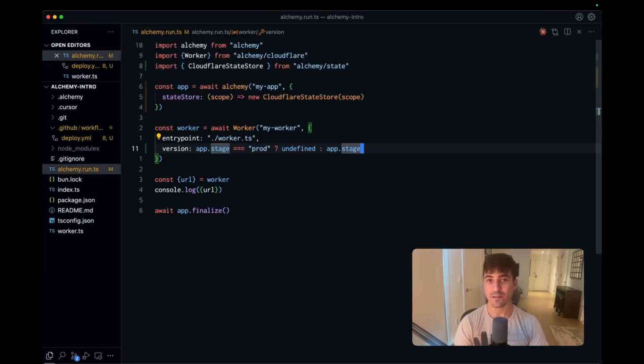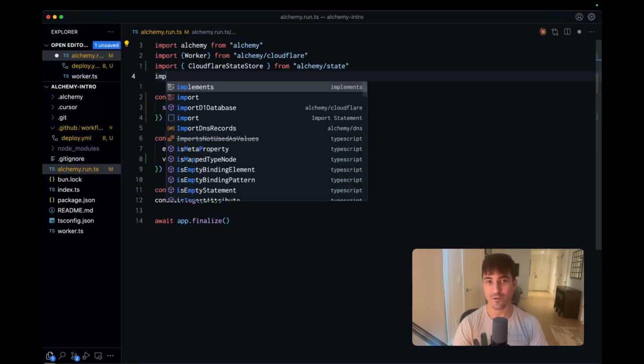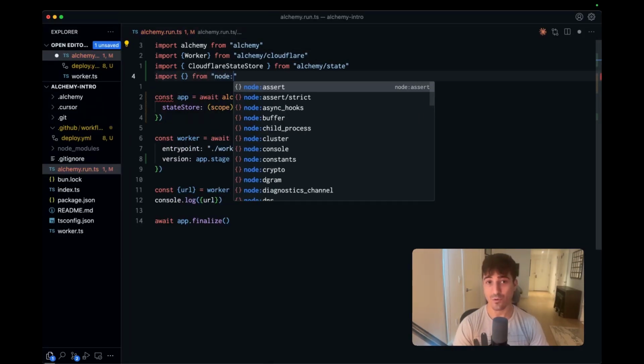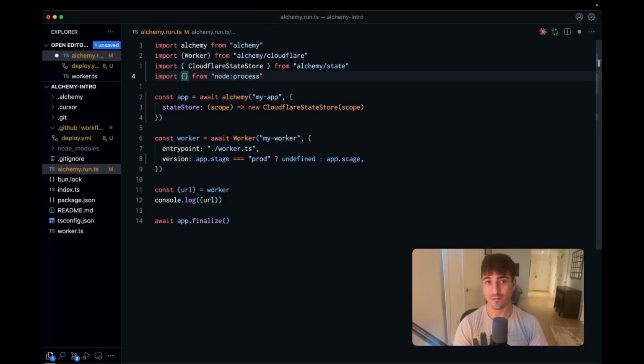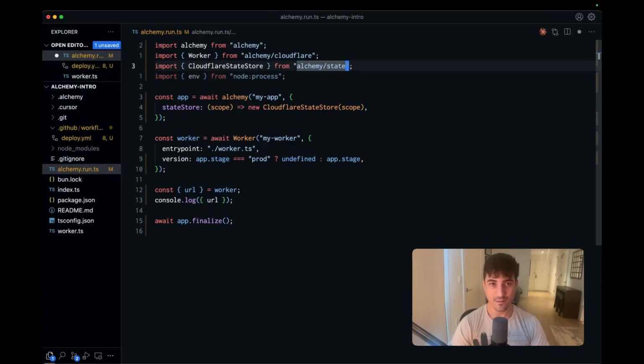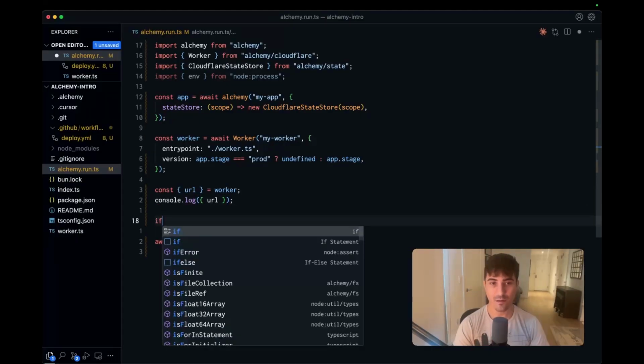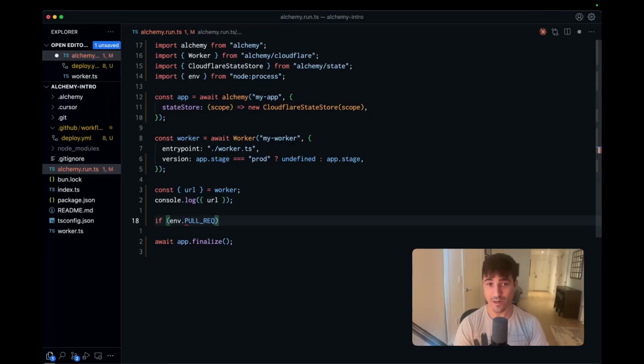Now, this is going to be running inside of a GitHub workflow, and we're going to want access to certain environment variables. For instance, the pull request number and the commit SHA. So let's add another import from node:process, and we're going to want env. Also, let's format this. And then down here, if env.pullRequest.